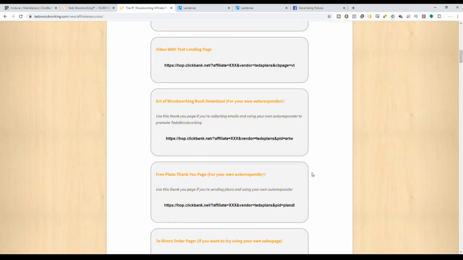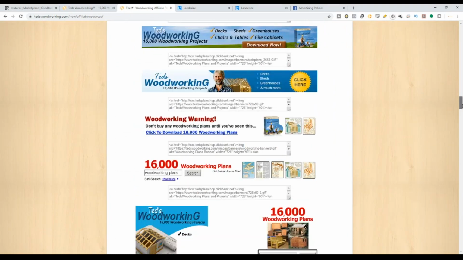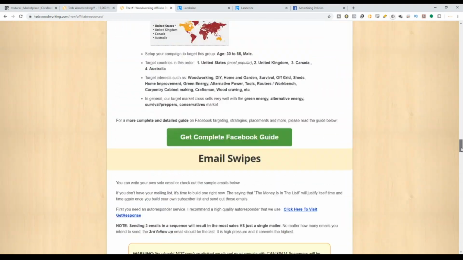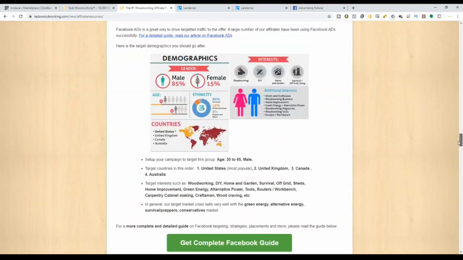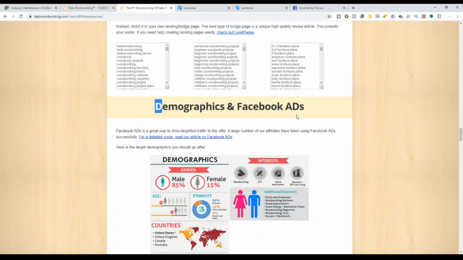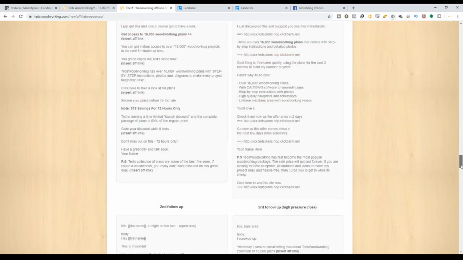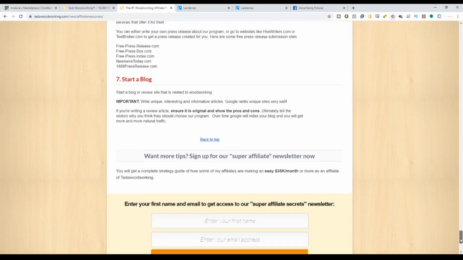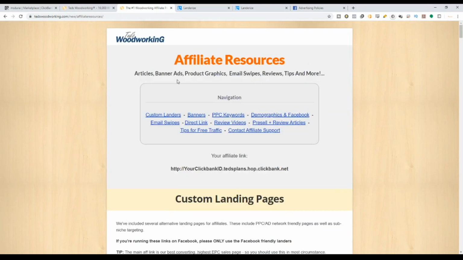Okay, this is where you can actually see all the resources available for this particular offer, and this is what we need when we are doing Facebook ads, like demographics for Facebook ads. This kind of stuff is very important when you're doing Facebook ads. So let's not waste time in choosing the offer.